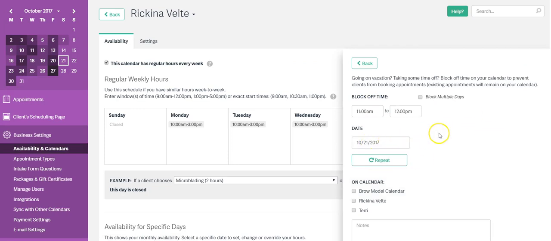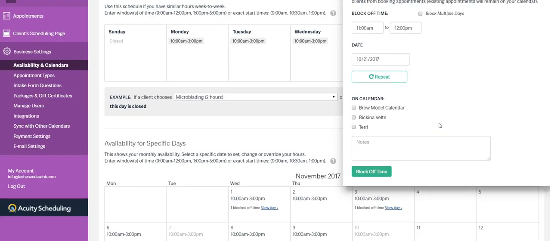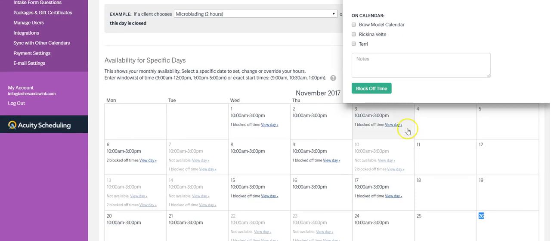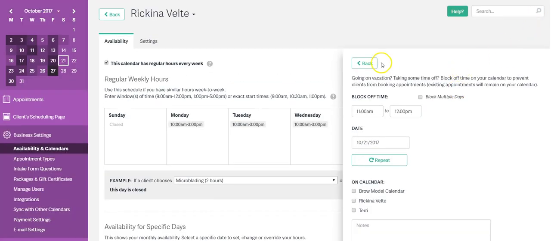So if, say, I knew that every Wednesday, which I actually have done on my phone, every Wednesday from like 9 to 11:30, I think I've blocked off. But you can do it manually here in Acuity as well, and just put in your time, the date, and then hit repeat, and then what calendar you actually want it to show up on. And then you would hit block off time.